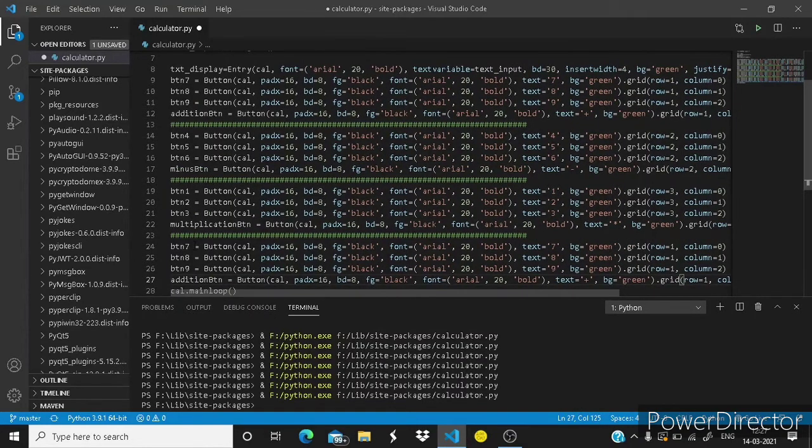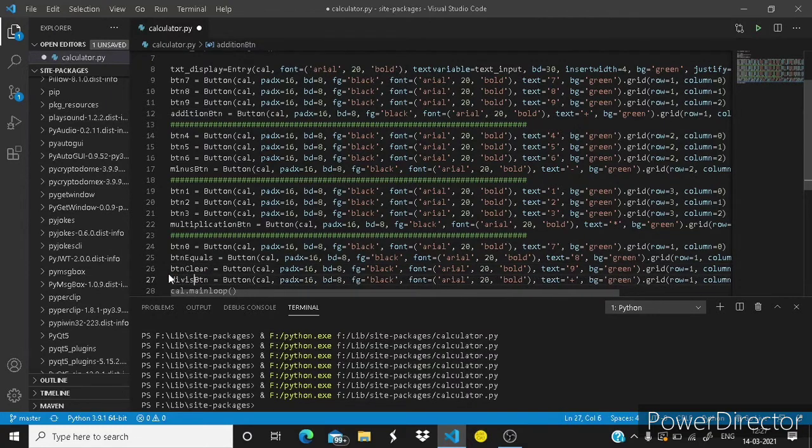This will be button 0, button equals, button clear, and the division button. Okay, this text will be 0, this will be equals, this will be capital C, and this will be the division symbol.